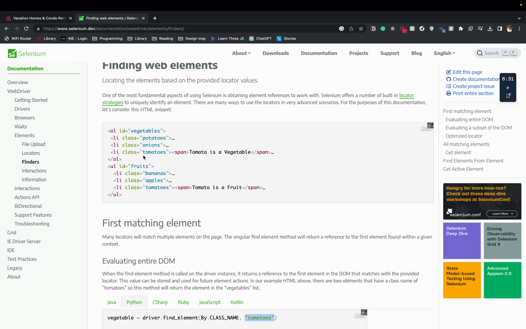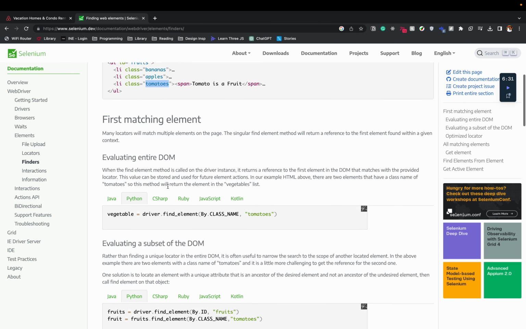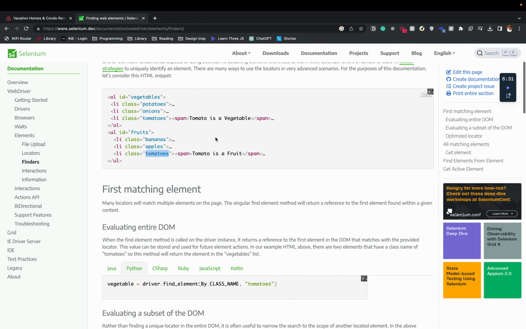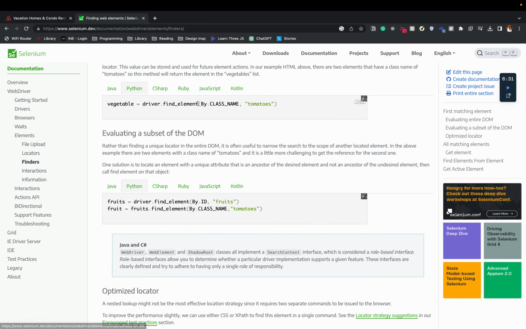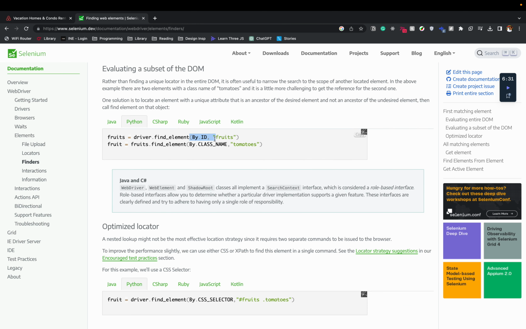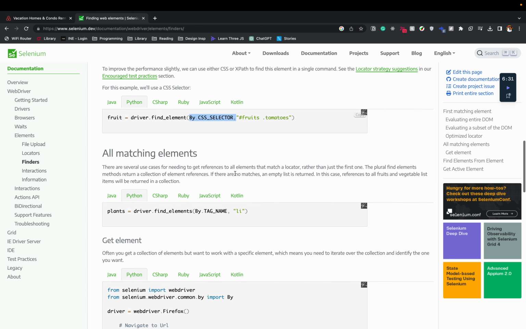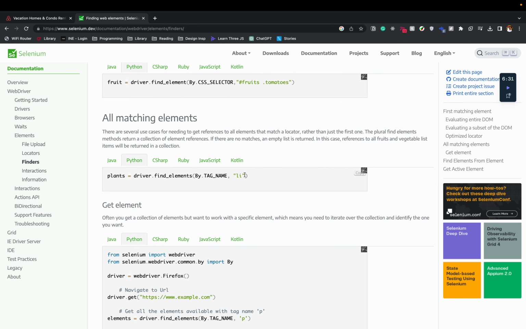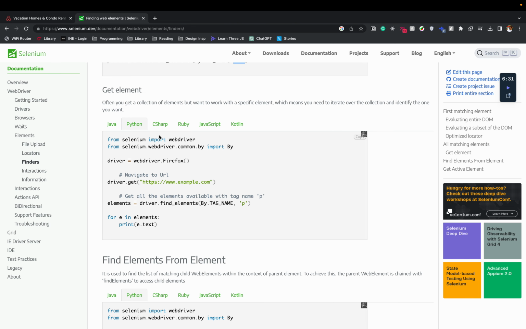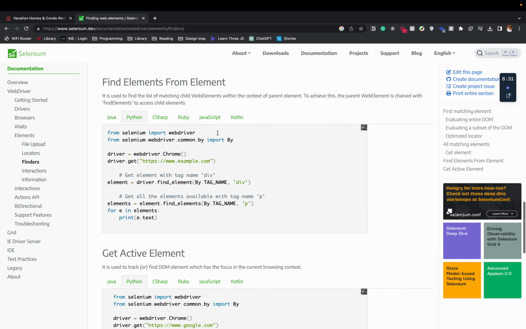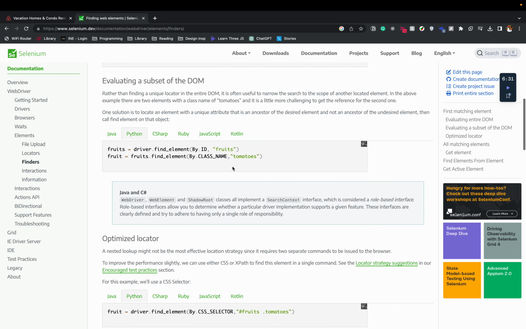Here we have a tomato class, and here we have another tomato class. If you run this, it would get these two elements. So you would get this and this. You can get it by class name, by ID, by CSS selectors, or by tag name, so you can get all the lists. This is an example of how it works. Come here and take a look.